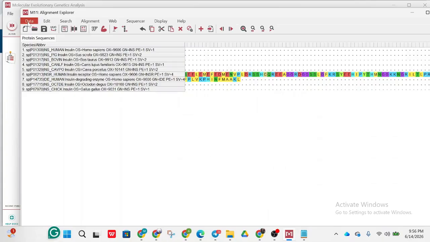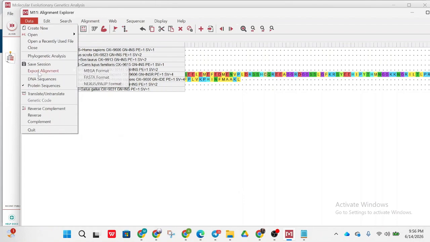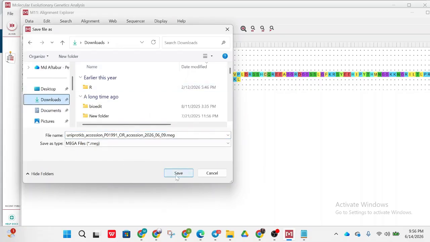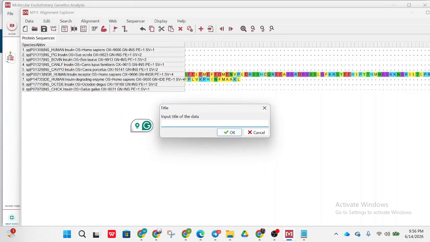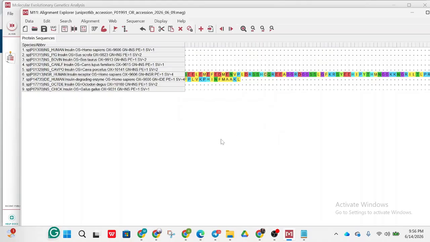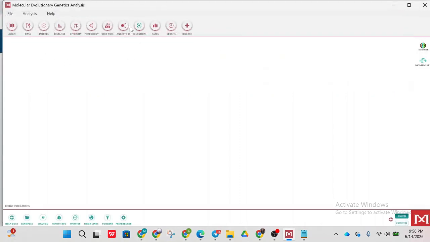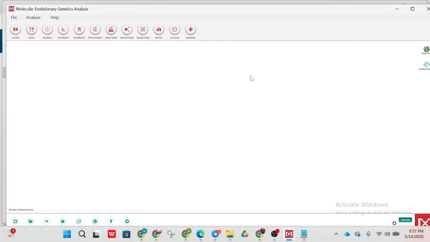Then click on data, then click on export alignment, then select the MEGA format and click on it. So just save this file in MEGA format. You can see that. Just save it. Just name this. Okay, now you can close this, and this tab is already appearing, or you can also close this, that doesn't matter.